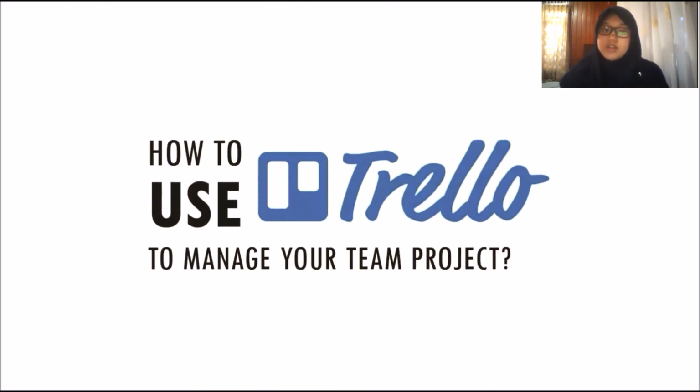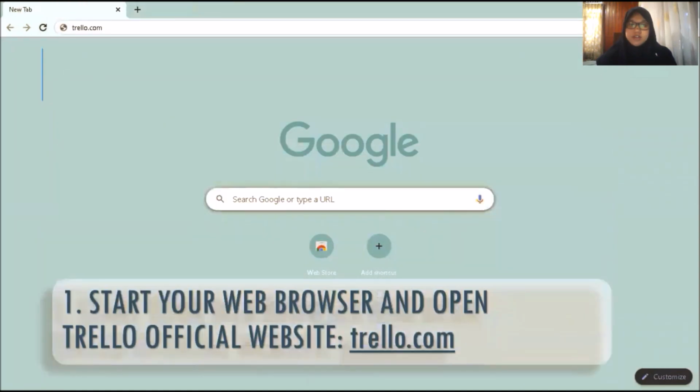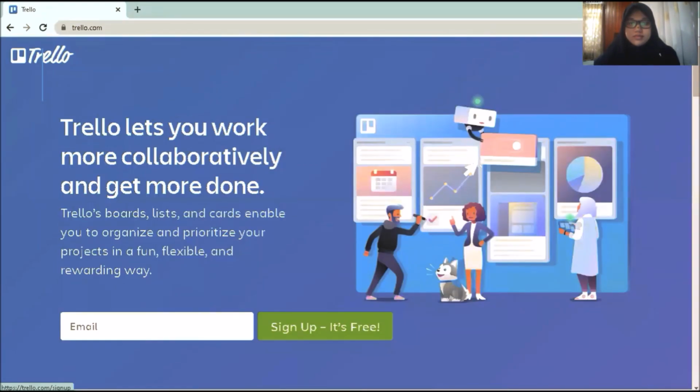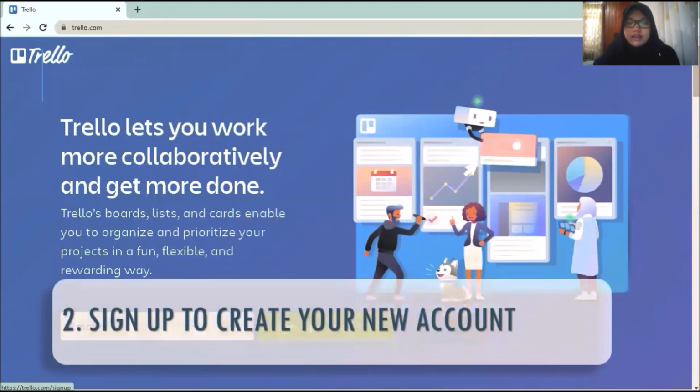So how to use Trello to manage your team project? Here are the step-by-step procedures to work on it. First, start your web browser and open the Trello official website at trello.com. Next, sign up to create your new account by clicking the sign up button at the top right side of the website.